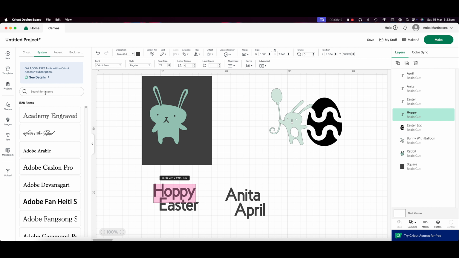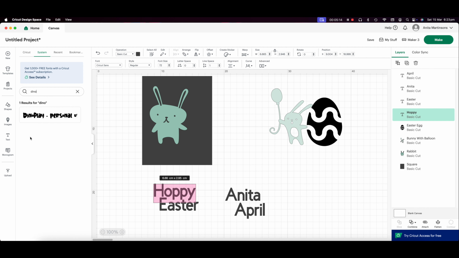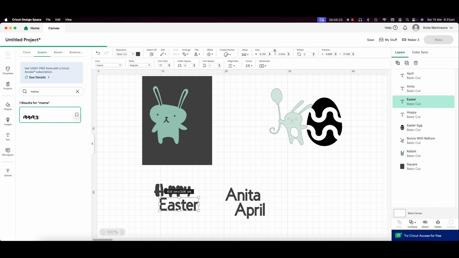So Hoppy Easter is going to be done using Dino Play. I got that from 1001 Fonts. And then I'm going to use Mama as my other font.